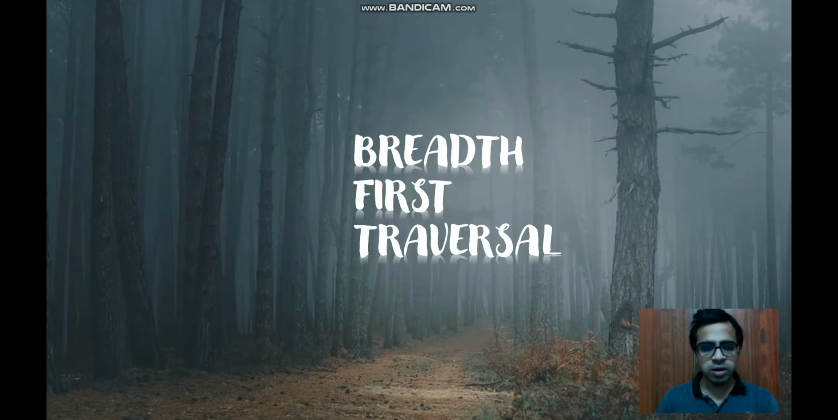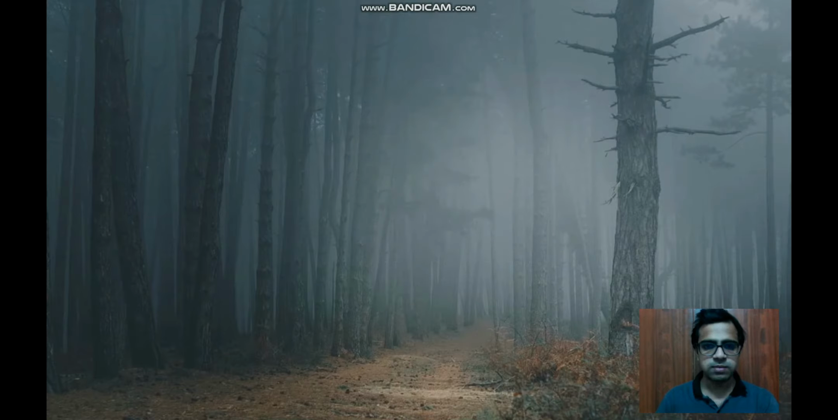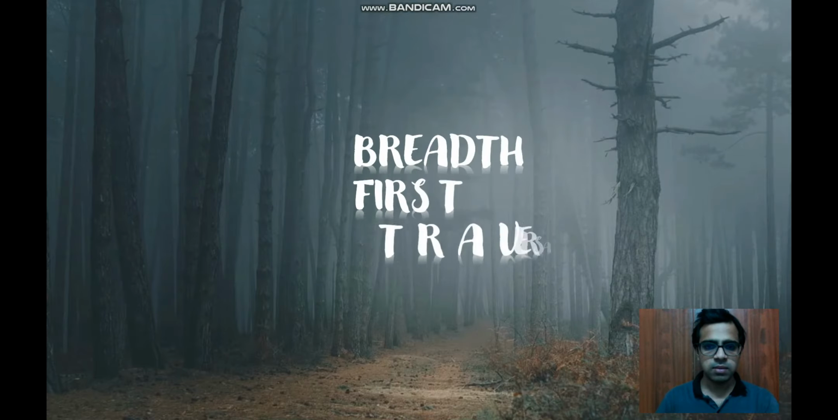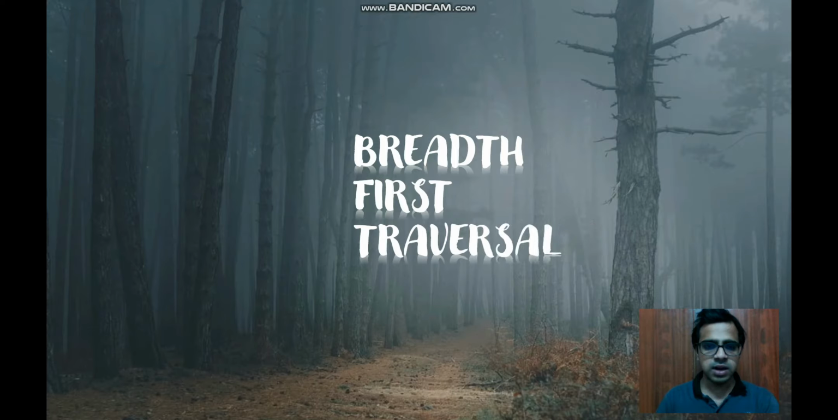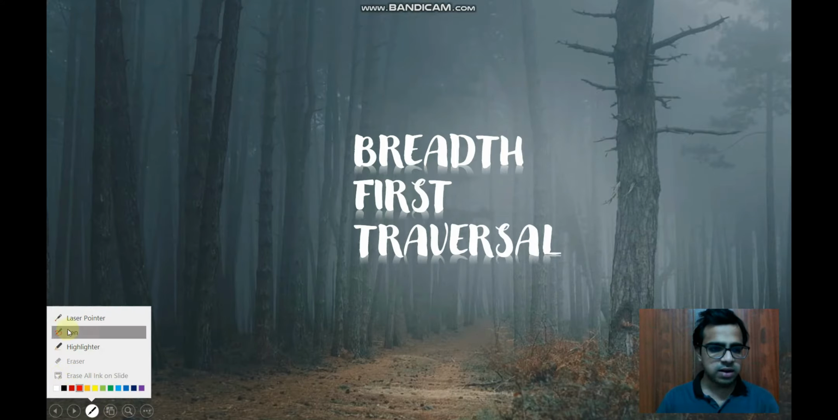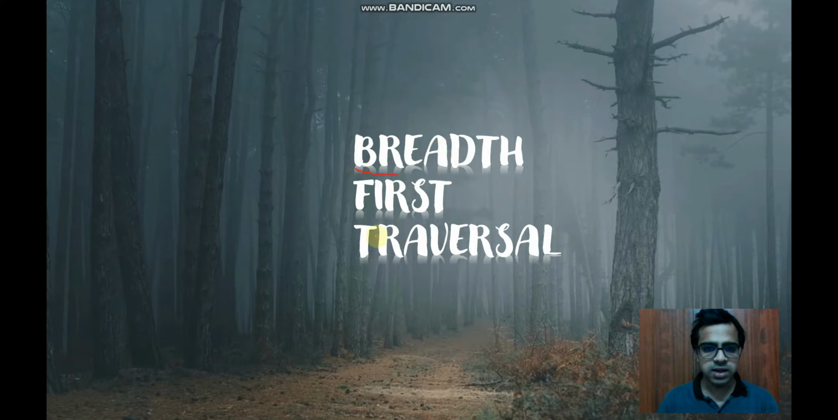Before going into breadth first traversal, I'll give you a small hint on how it occurs. Just notice how "breadth first traversal" appears. Did you notice that it occurs word after word? First "breadth" occurs, then "first" occurs, and then "traversal" occurs. That's pretty much how breadth first traversal also takes place. It takes place level after level.